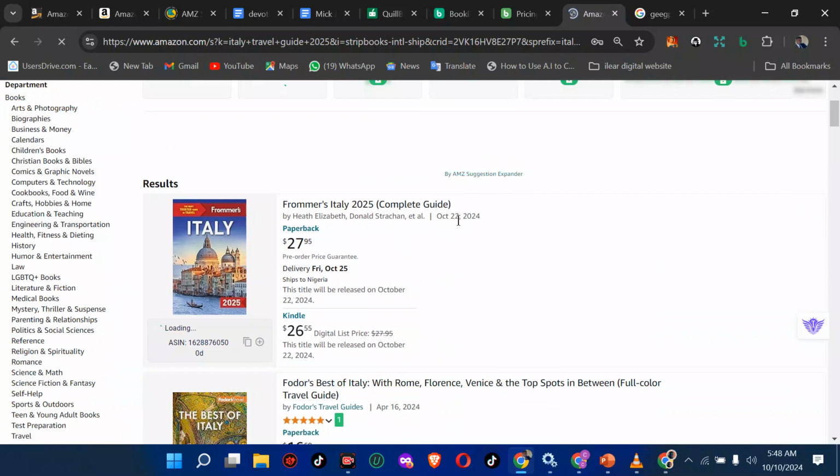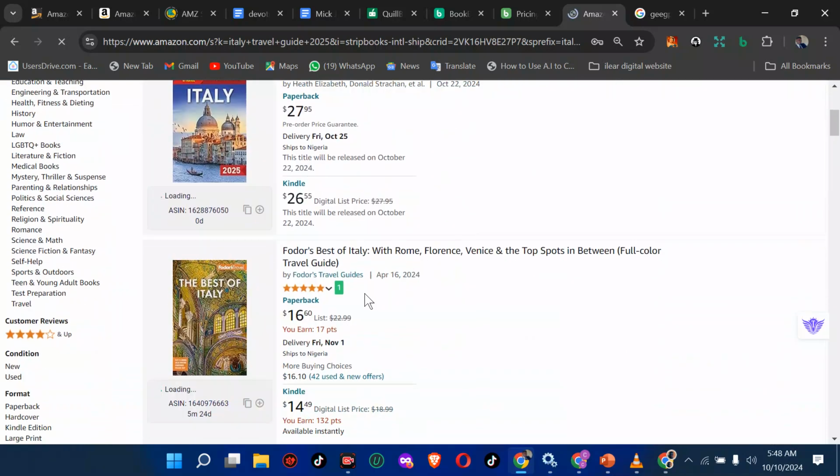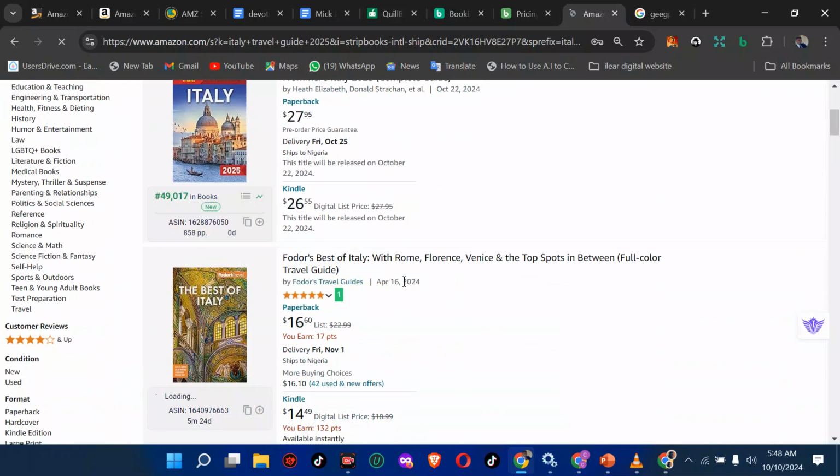Okay, this book is going to be ready on the 22nd. People are already putting their book launch date is already going on. You can see this one already has 5-star, the best of Italy. This is some kind of stuff. This was done in April.